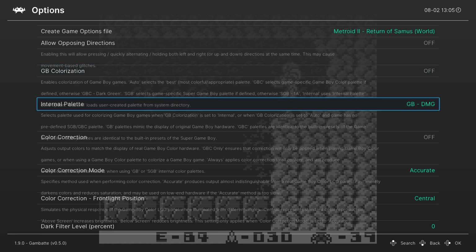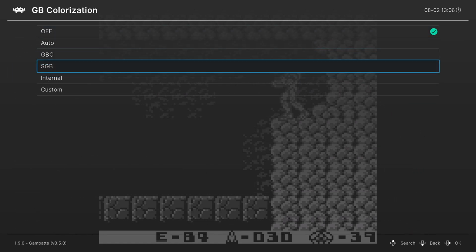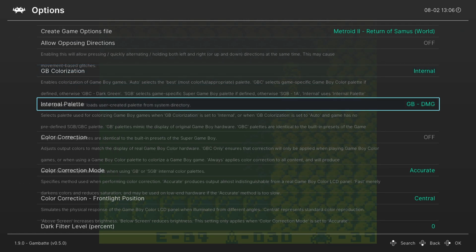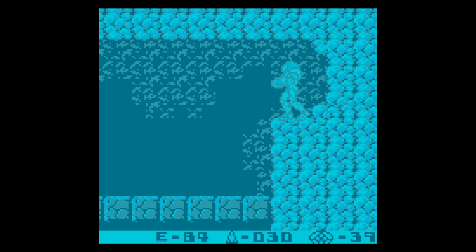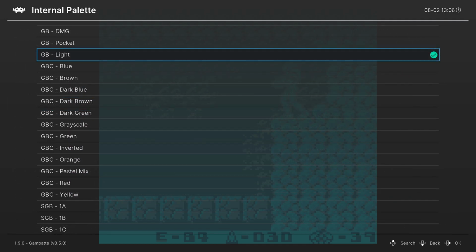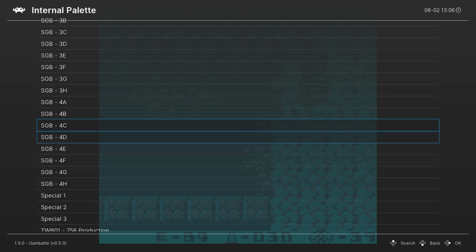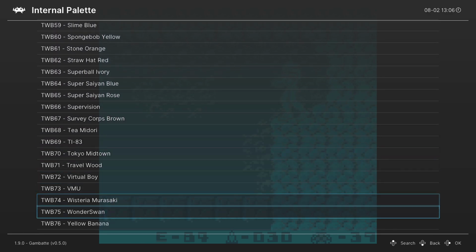Now the next option actually applies to the Game Boy colorization option, so when you have this set to internal, it makes it look like the original green Game Boy, and that's because that's what I have selected here for the internal palette. So if we were to change the internal palette while we have internal selected, it actually changes it to mimic a bunch of different things. And there's a ton in here. There's so many options. And there's some really fun ones in here too.